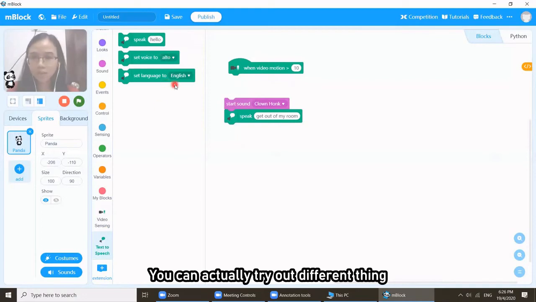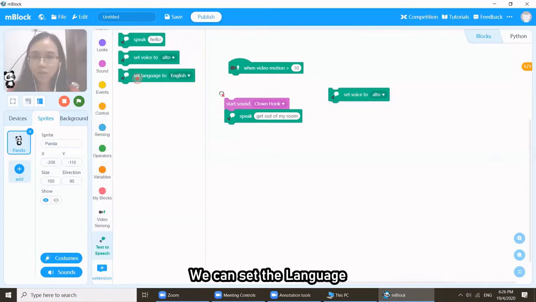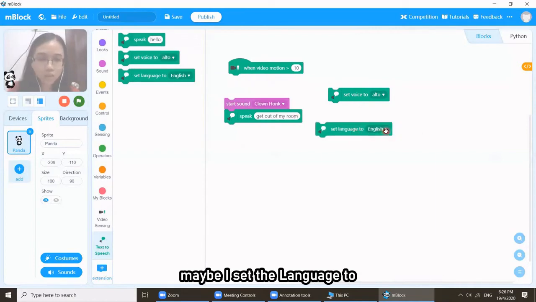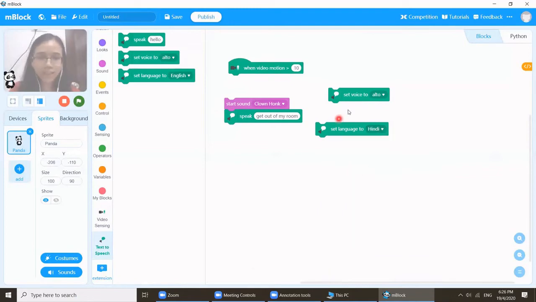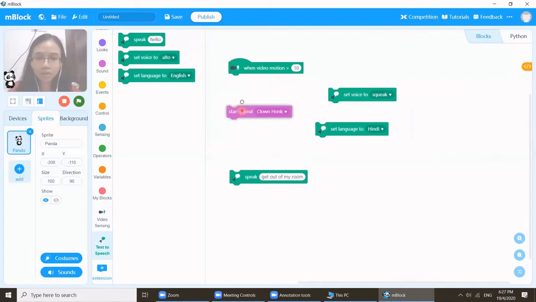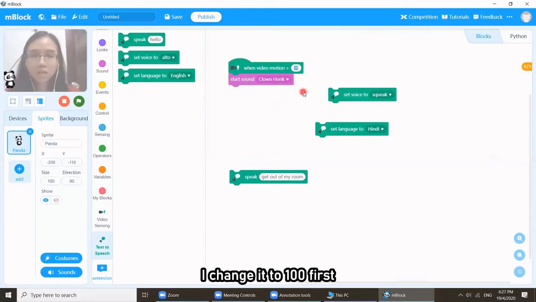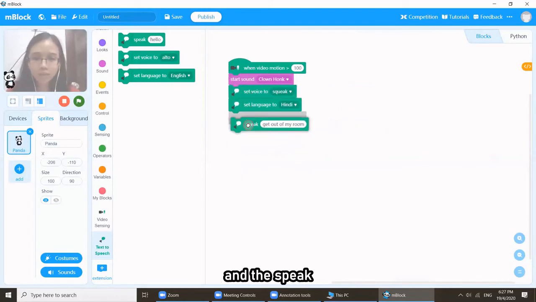You can actually try out different things here. Let's see, we can set the voice, pull out, set the language. Maybe I set the language to Hindi style of speak. And then I set the voice to speak. Then I combine it together. So maybe I want to alert myself first. Oh, I change it to 100 first. Okay. Then I set the voice, set the language, and then I just speak.